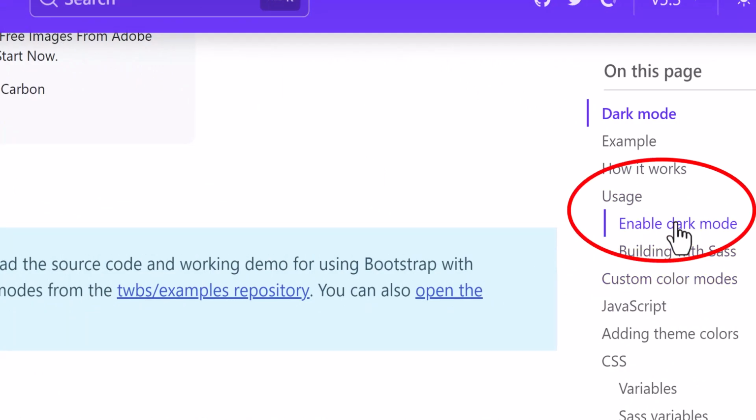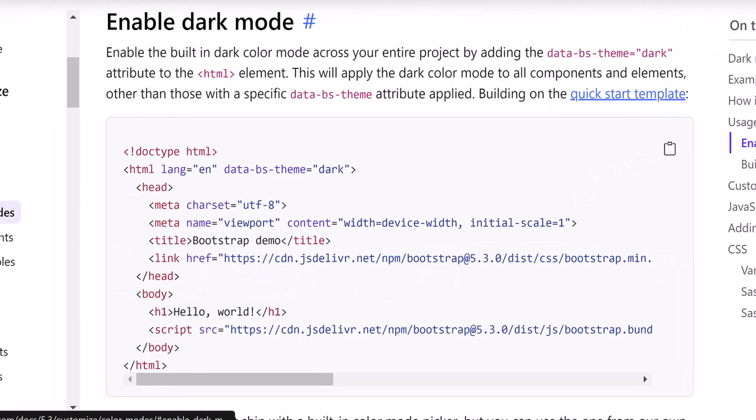First check out docs, then come to the customize section and click color mode. Bootstrap supports color modes, explores new dark and default light modes. Just look at on this page navbar in the usage, there is enable dark mode.